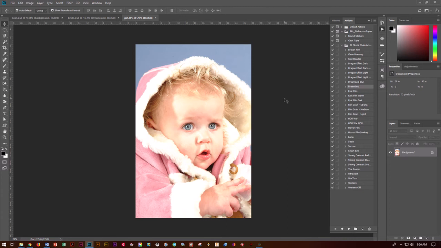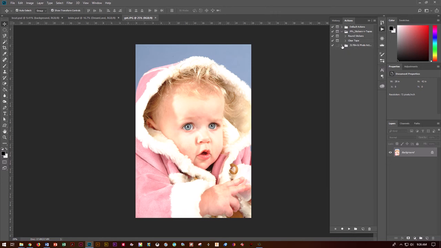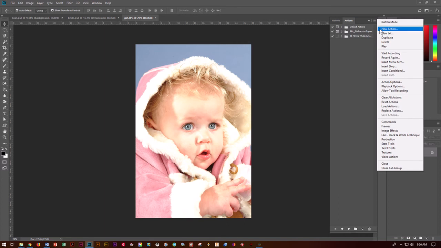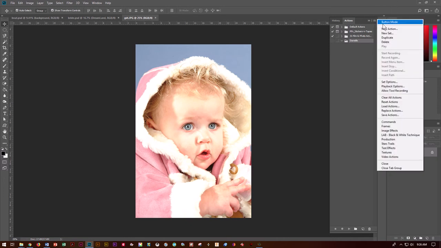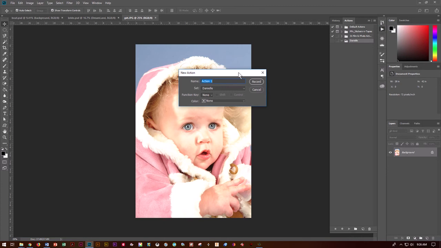Alright, so the first thing we want to do is give ourselves some place to save what we're creating. So I'm going to go ahead and click my film actions so I can see what's going on. Hit my flyout menu. I want new set. I'm going to go ahead and call this new set Danielle. You can call it your name, whatever you want to call it, wherever you're going to save it. So now I've got a new place to save this. So now in my panel, I want to create a new action. And we're going to call this Instant Oil Painting.